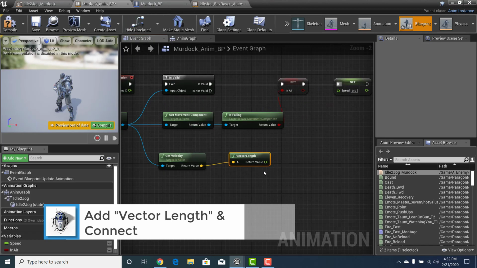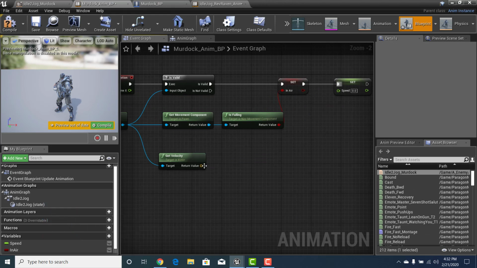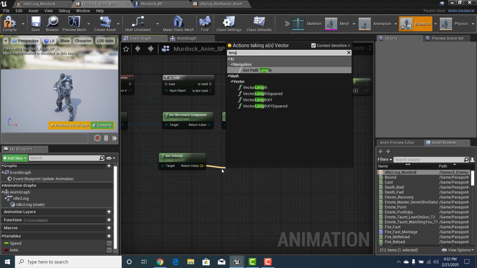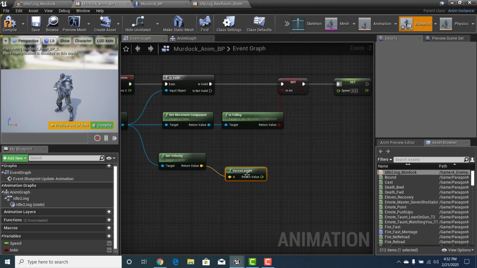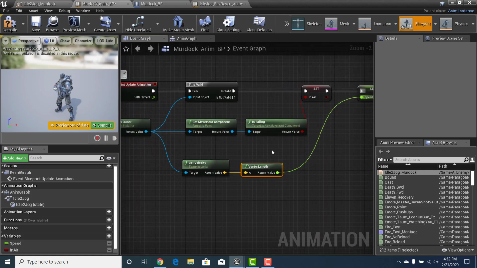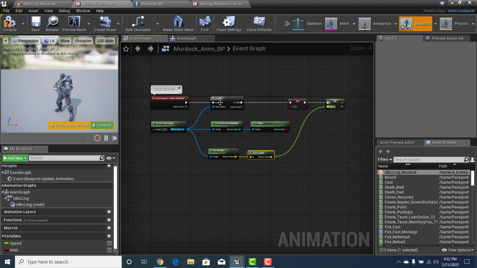So don't get the other one. Let me do that one again. There's a few of them in there, so this is why I say be cautious. So we type in length, and there is vector length squared, vector xy squared. We just want the first one, vector length. Vector, remember, is a position on the grid, and length is measuring distance. Once we have that, we're going to connect that to speed. And we should now have this piece of the equation going.